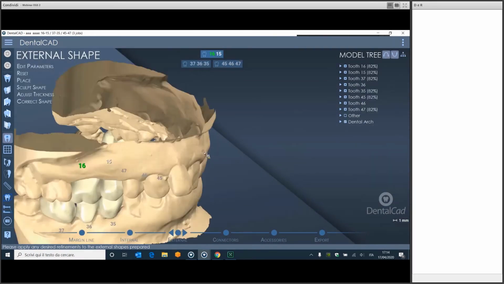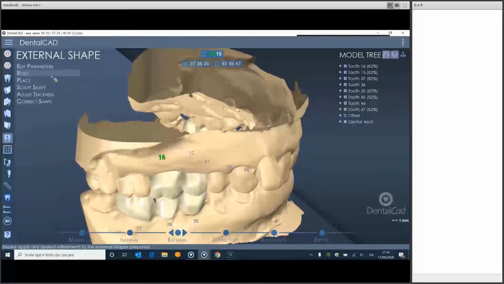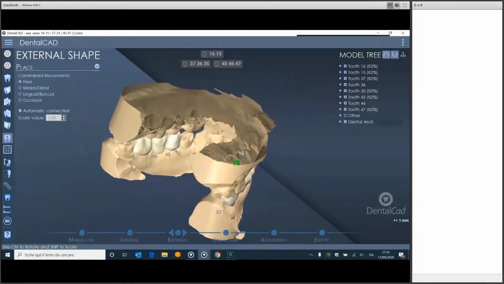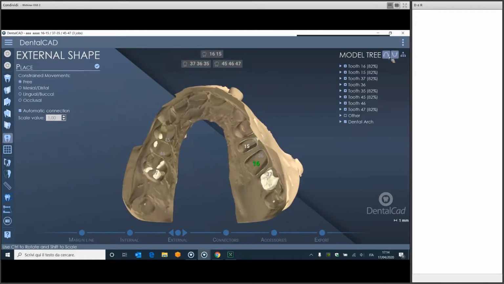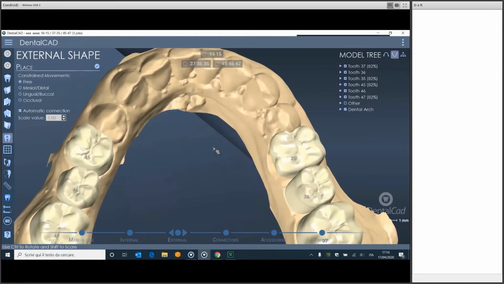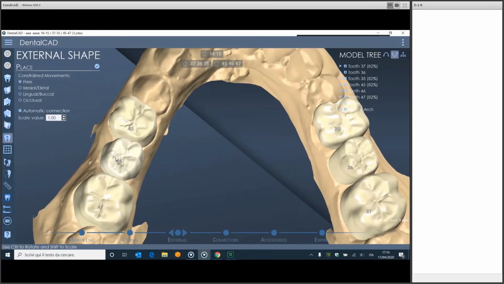We can reset the work, and we can move the teeth. We can place the teeth free, or mesial, distal, or lingual, vocal.